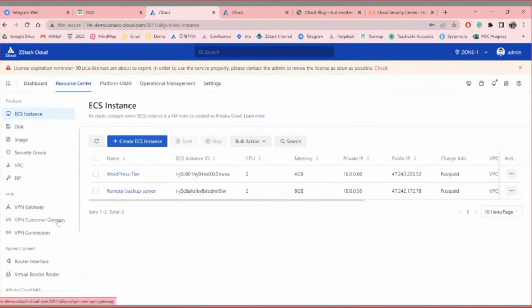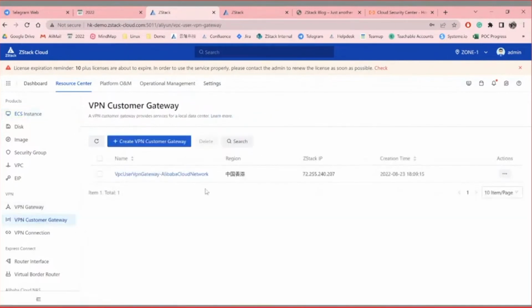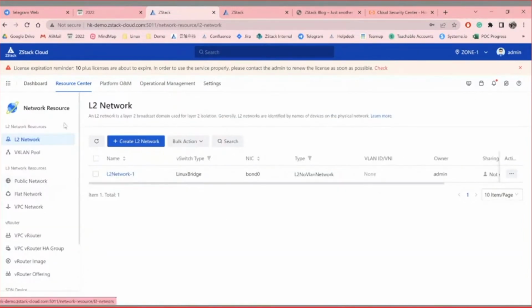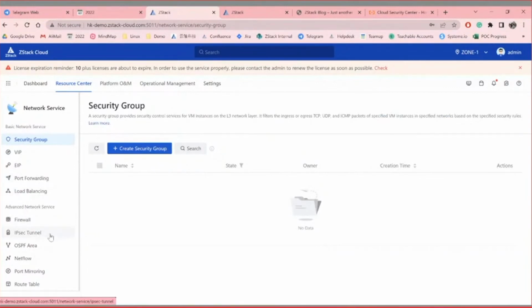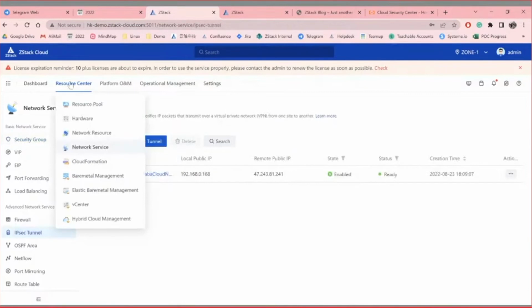For today's demonstration environment, I have set up a VPN gateway in the AlibabaCloud, as well as the customer gateway here. And then we have done a VPN connection between the ZStack Cloud and the AlibabaCloud in the network services. We will have the IPsec tunnel here to showcase the connection.